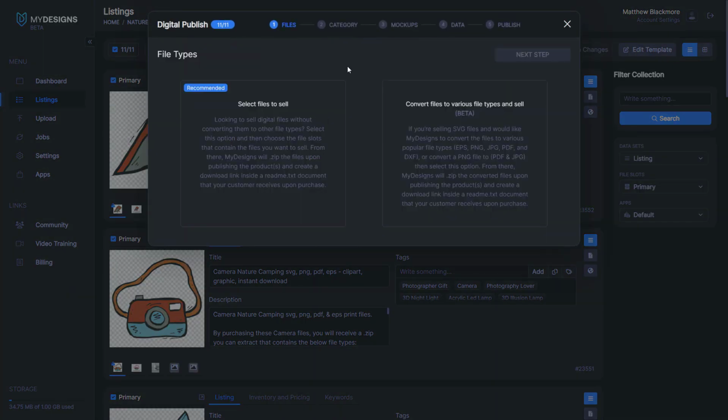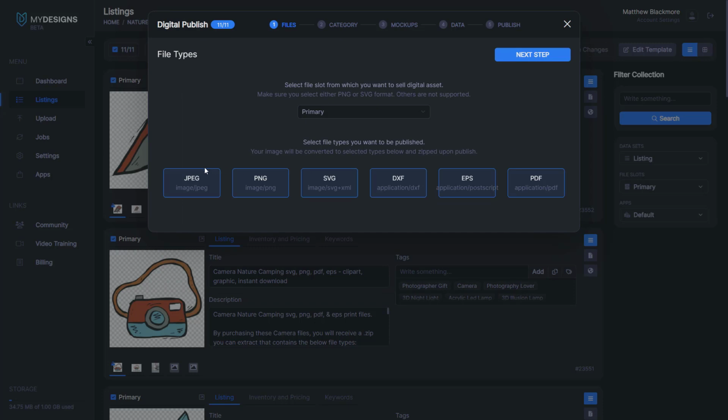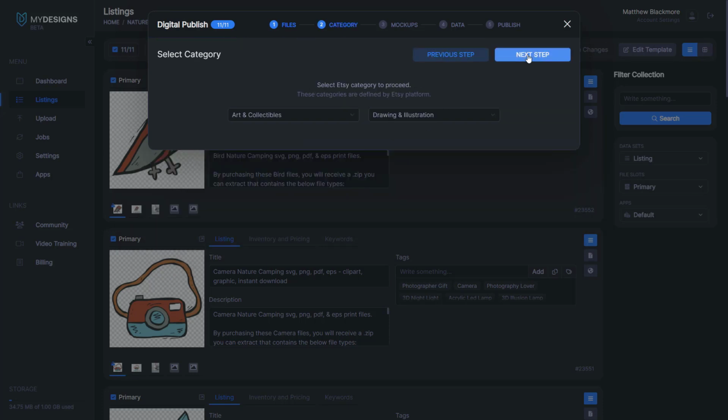So we'll click that. For this, we want to convert files to various file types because we're selling more than just the SVG. So we'll click this, and then it gives us the file types that we can convert these to. And MyDesigns will actually do this for you in a zip file. All I have uploaded is an SVG file. It's going to convert the SVG to all the other file types I'm selling. And I believe I'm selling all of these but DXF and a JPEG. So PNG, SVG, EPS, and PDF are all selected. The file slot from which you want to sell the digital asset was the primary file that we had. The other ones that we created are just the mockups. So now we'll hit next step.